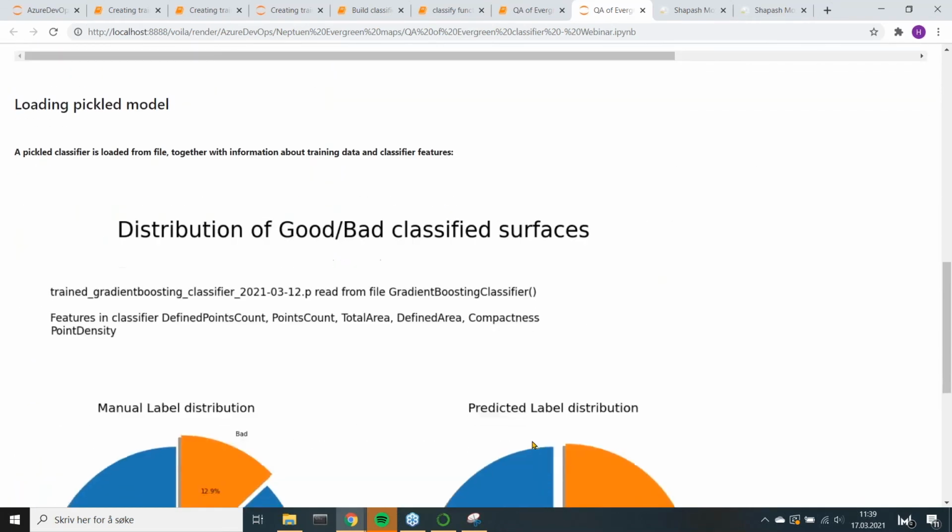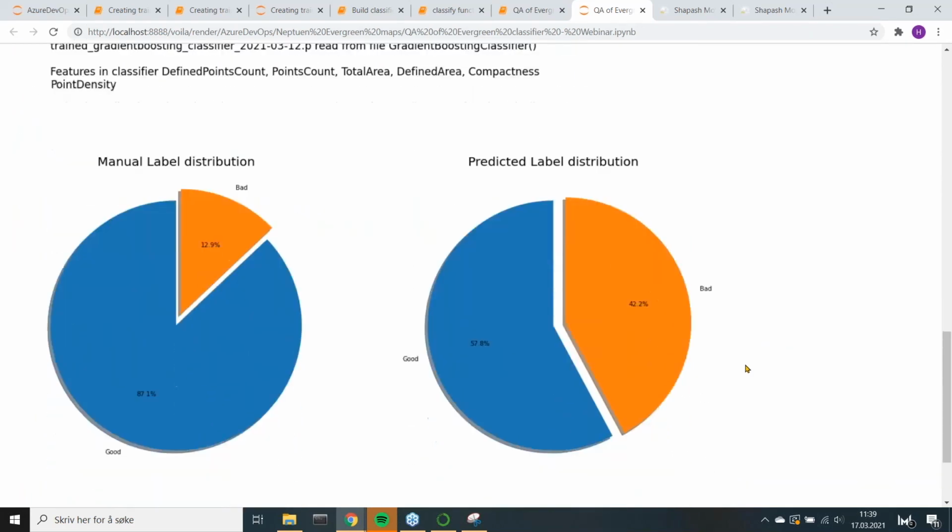And then if we go down and look at the distribution of manual classification and predicted classification, you can see that for my manual label distribution, I have about 13% bad. And for my predicted label distribution, I have 42% bad. That could indicate that I have some class imbalance in my data set, or potentially that the part of the data set that I've manually interpreted was not very representative.